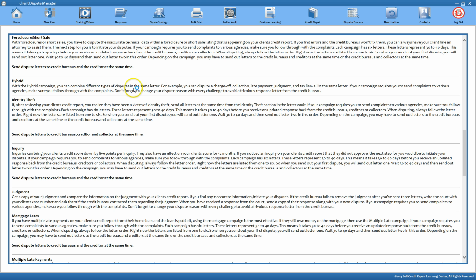Now, a lot of customers use the hybrid a lot, but you can go back and forth depending on what you want to choose. Now the next step after you pick your campaign is to go over here to the new user. And here in the new user is where you add all of your new customers and all of their personal information.